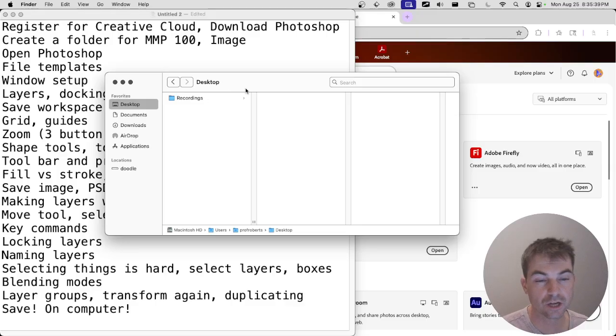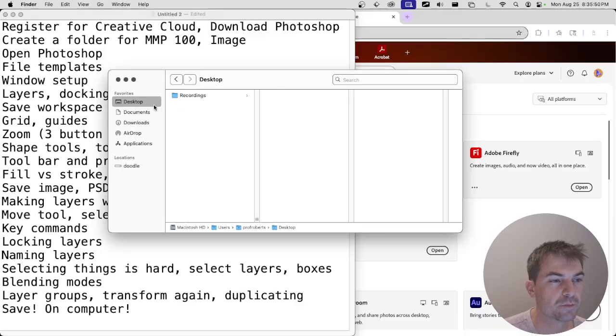I also took out a lot of the default icons because I don't really use those. So you might see some more icons up here. It doesn't really matter as long as you can use the basic stuff. So this is my desktop. I'm going to create a folder just for the class, and I'm going to put all of my projects in here. So I'm going to right click and make a new folder, and I'm going to call this MMP 100.